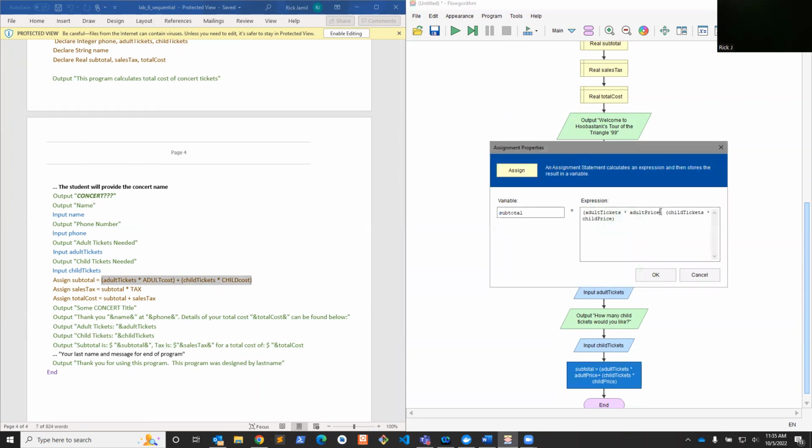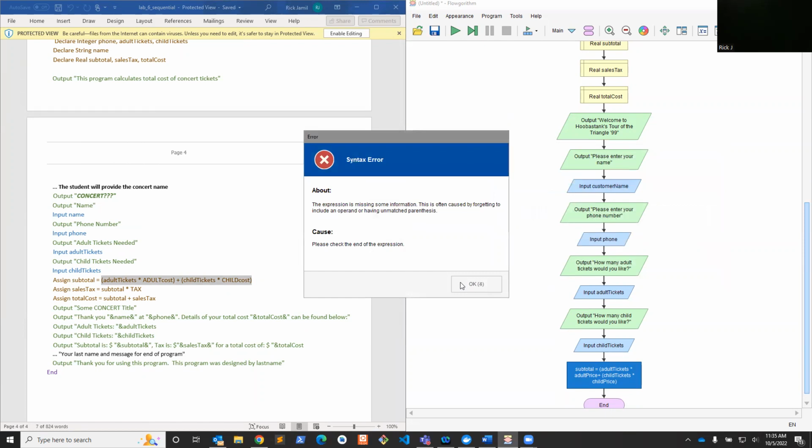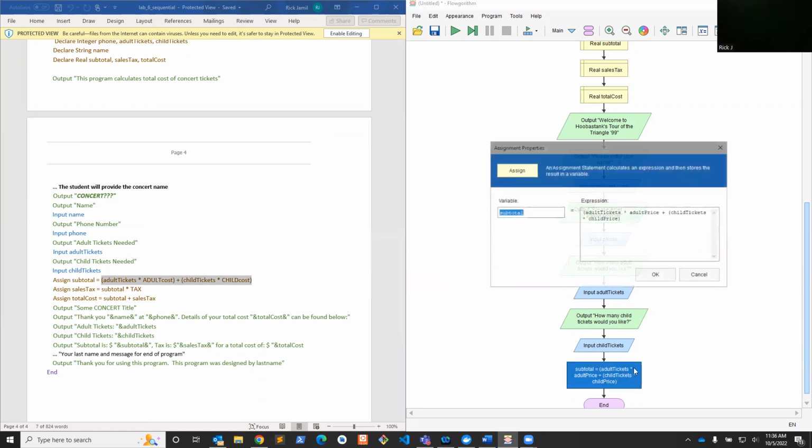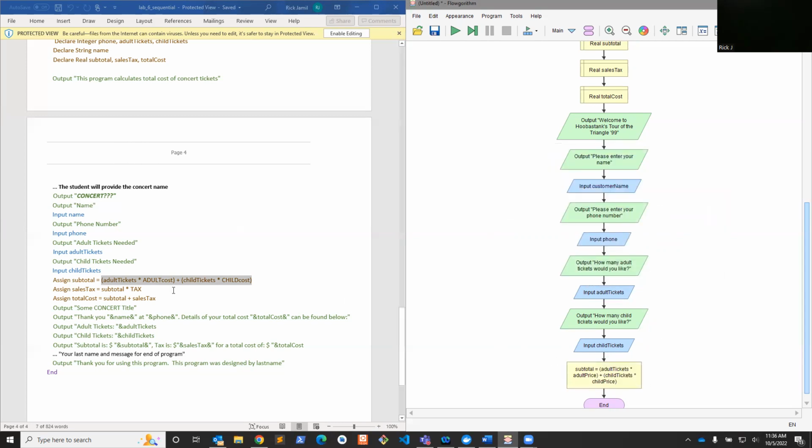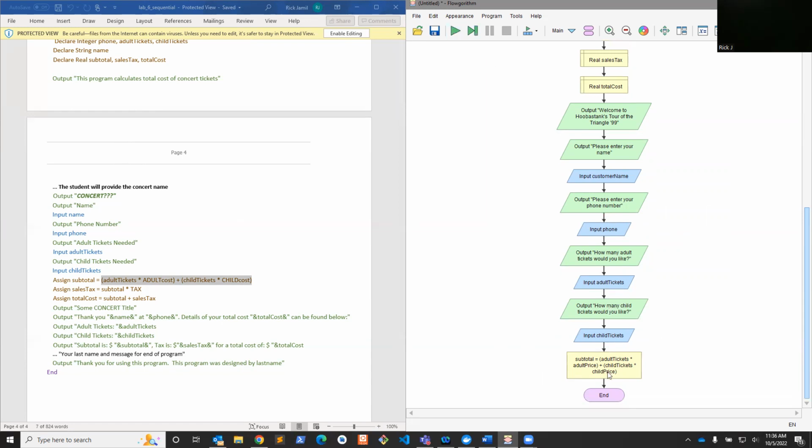Okay, Flowgorithm doesn't like something here. All right, what could that be? Times subtotal equals, oh, I wonder how that happened. Maybe something between copying, pasting from Word to Flowgorithm. All right, so we've calculated the subtotal.